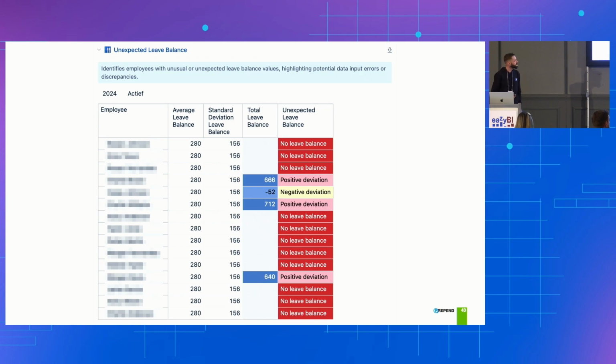Now you can imagine there are other things you can put in the last column. You can explain that some people have a high leave balance left over from the year before. I didn't bother to do that here, but in a different report I did.